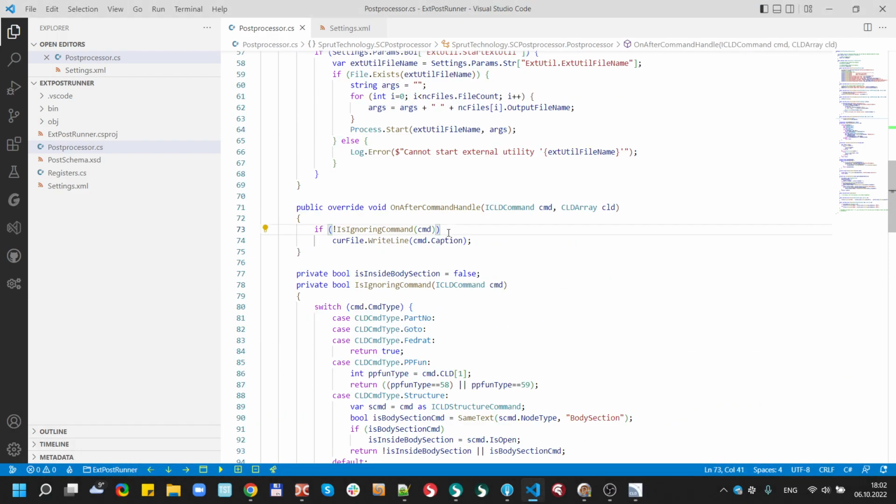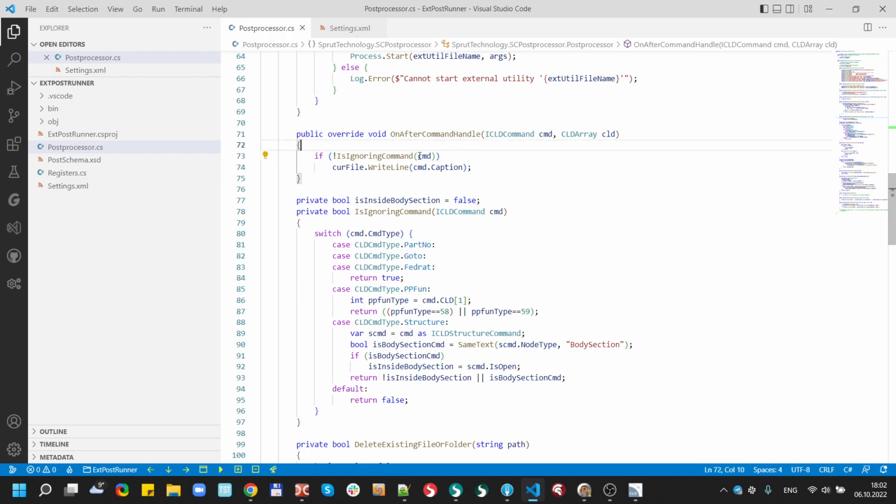Next, I implemented the on after command handler, which just prints the caption for each command. The caption frequently contains the most important information for the command, but for a few commands you can implement the syntax you want in your case. For example, I implemented is ignoring command.